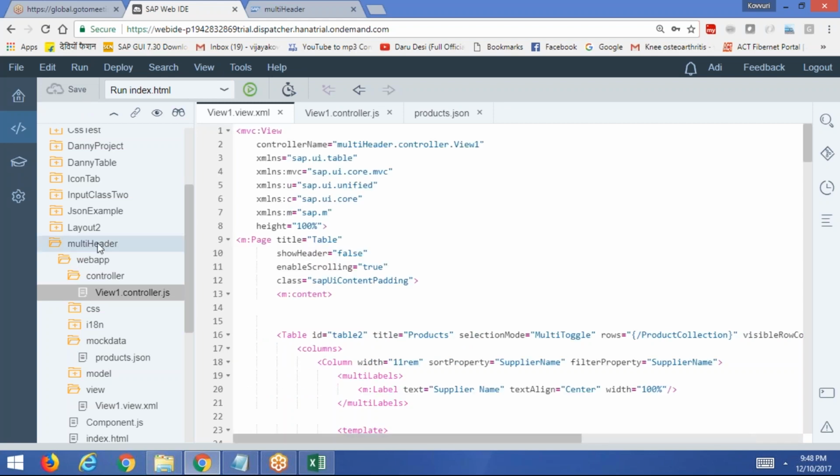So I will send you this multi-header code. Don't worry about that one.